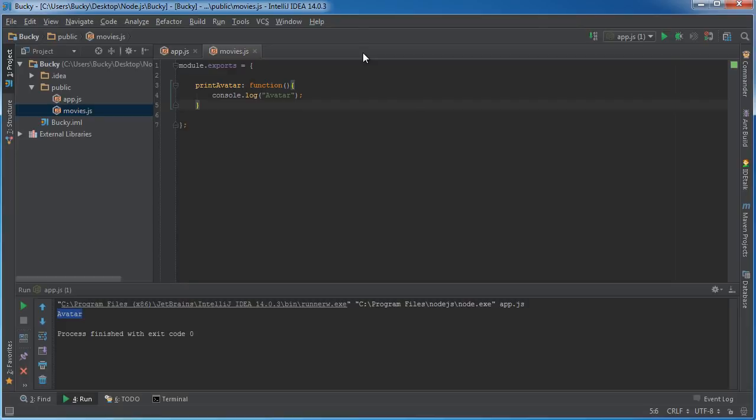Now we can also do this with additional functions. Let's say we had a couple functions in here. Maybe print Chappy. Chappy, we can use that as well. And also, if we just wanted to export plain variables, say that we had a variable called favorite movie, or fave movie, and we set this equal to, I don't know, the matrix. Then we can do that as well.